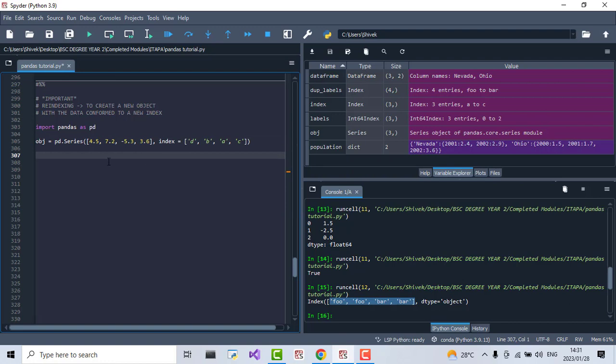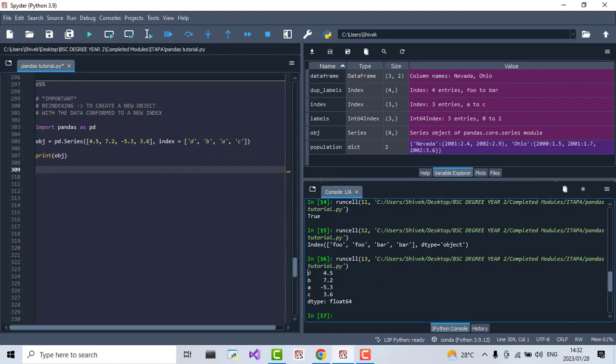And remember, I told you it is respective. What you pass to the index gets assigned to the respective positions of the data elements for the series itself. So index D will be assigned 4.5, B 7.2, and so on and so forth. Now, to just reinforce that what we are saying is true, you can always print the object out to the screen, and it is as we expect to see.